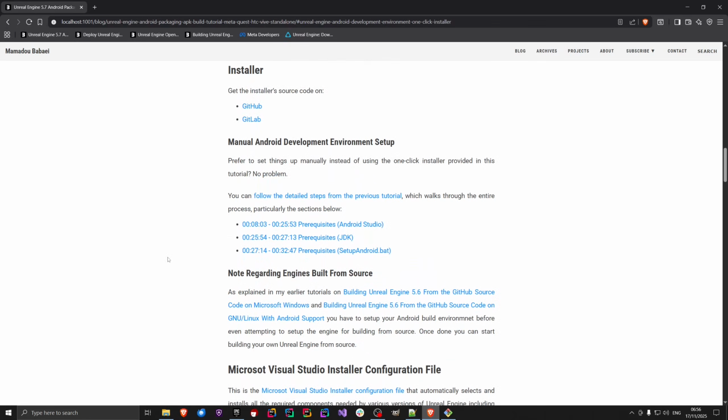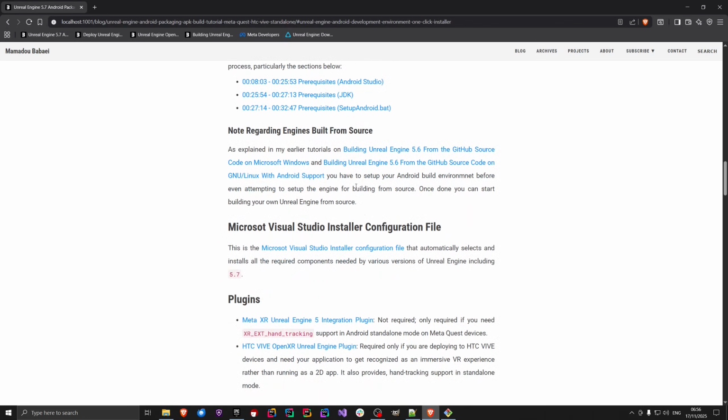And here, as you can see, I've already added this note. I've already had 2 tutorials covering how to build the Unreal Engine source code on Windows or on Linux. And there, I show you how to also set up the Android environment. You could follow the rest of this tutorial because that one might be a bit outdated, and then you can continue building your engine. But the point is, before you even attempt to configure the engine for building, you have to set up your Android build environment. So I wanted to get that out of the way.